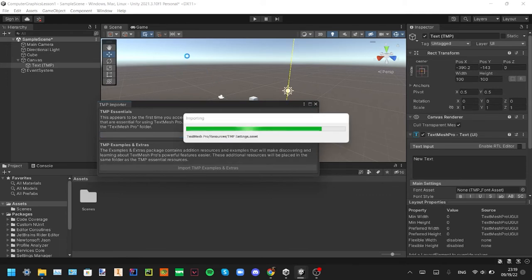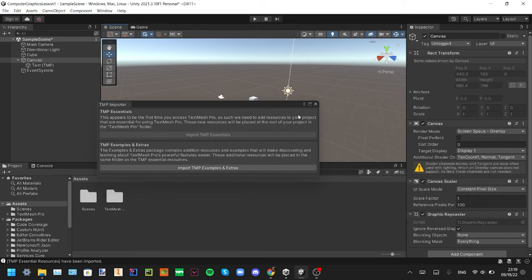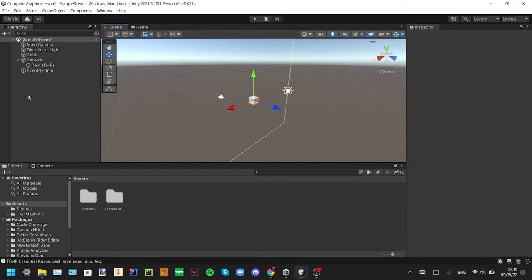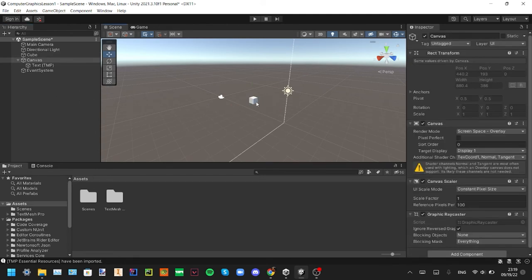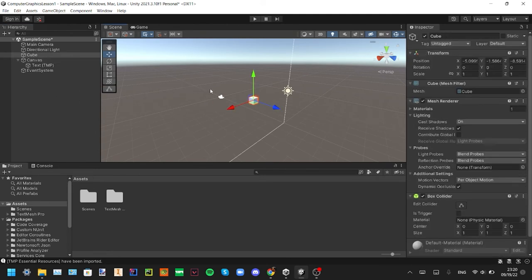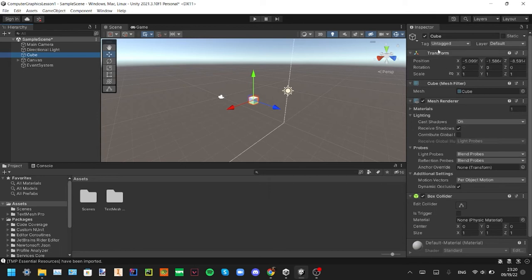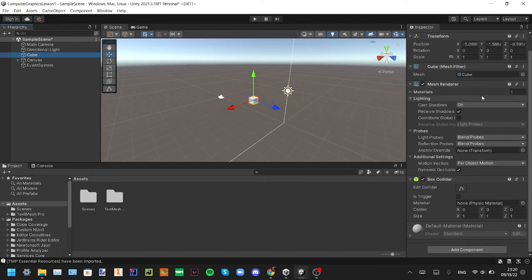So while we wait for that to load, we can take a look at the inspector on the right hand side. Let's select the cube object. When I have the cube object selected, you can see in the inspector the name Cube shows up because that's the name that's given to it in the project hierarchy. There's also a lot of information relating to the cube.